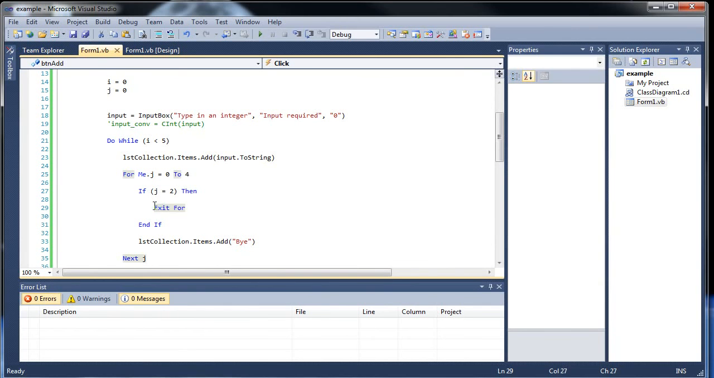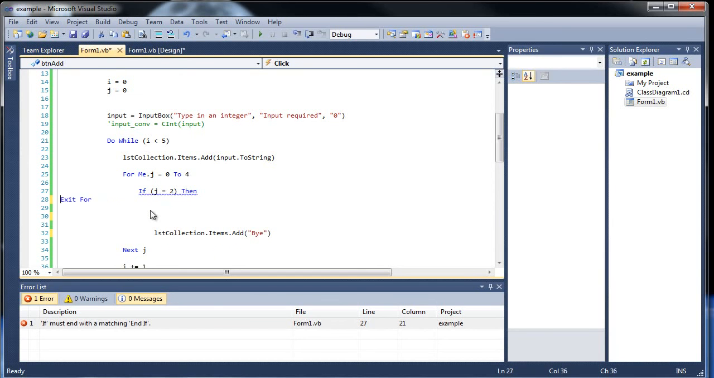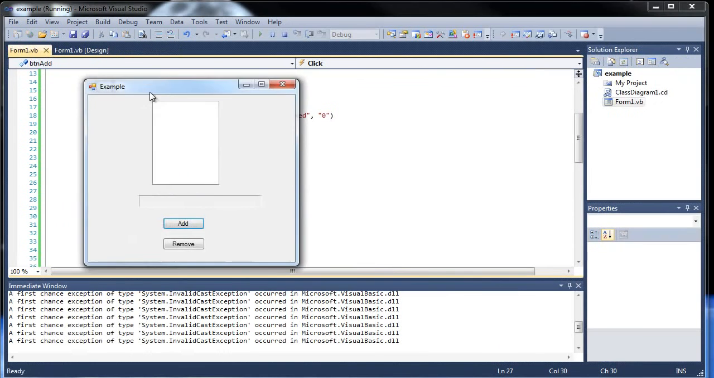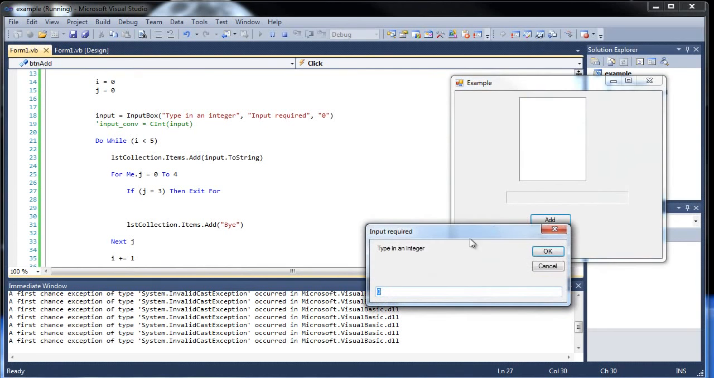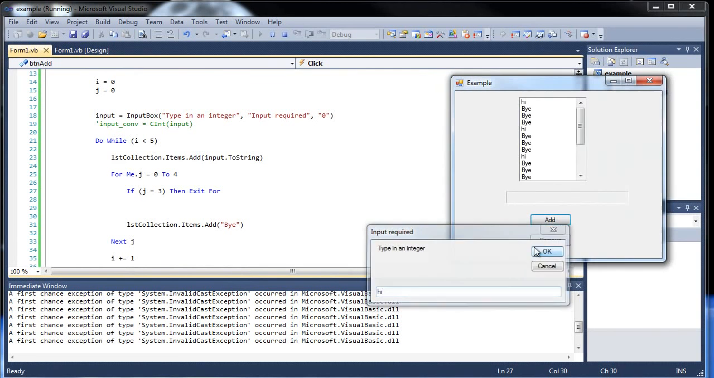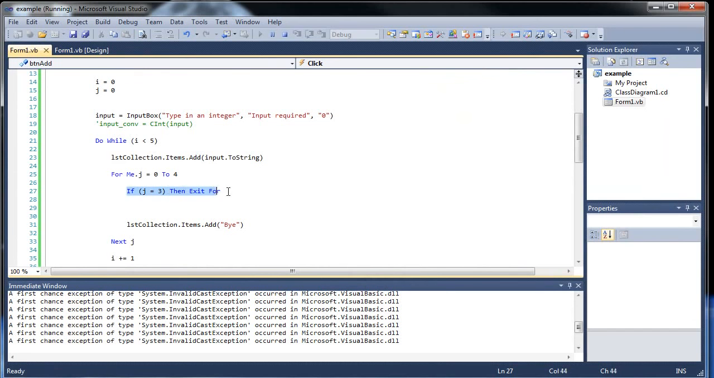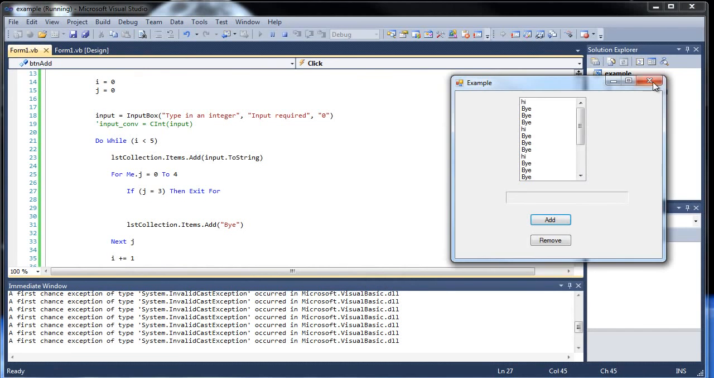But anyways, if you just want to exit, no additional code, what you can do is get rid of this end if right here, and then move this, and then throw in the exit for right there. So let's try it again. I'll make it 3 this time. I'll click add, and I'll type in hi, and that does it 3 times, but it still works, so it's just 1 line of code. That's really, really nice.